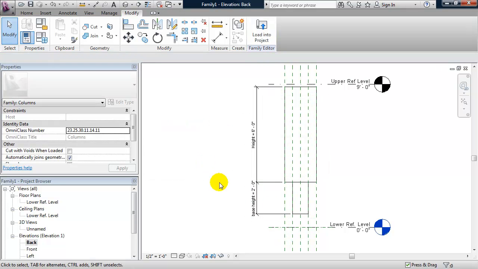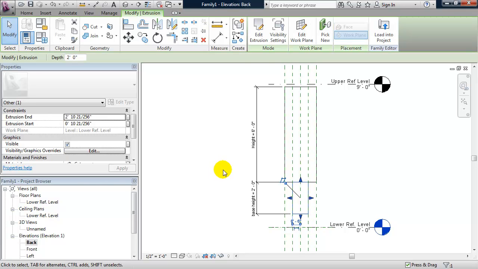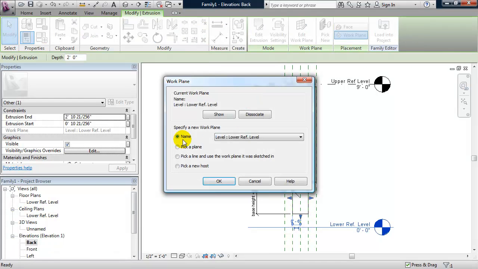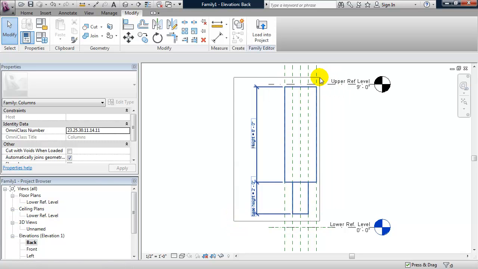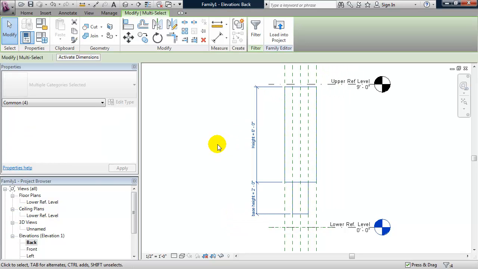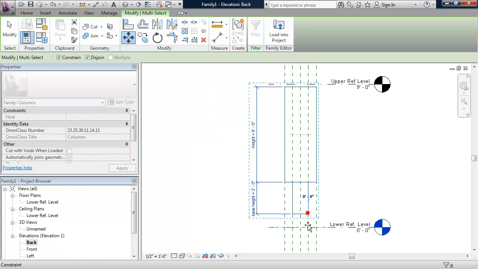And the reason is, if I select the base of that column and I go up to Edit Work Plane, it's associated or hosted to the lower reference level. And it's using this extrusion start from the Properties panel as a distance for its offset. So what I need to do to be able to move it down to the lower reference level is I need to disassociate it by clicking on the Disassociate button. Now I can select the entire column and use my shortcut MV, and I can move it down.